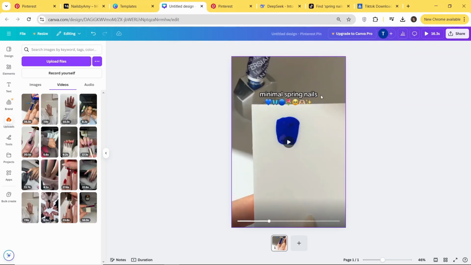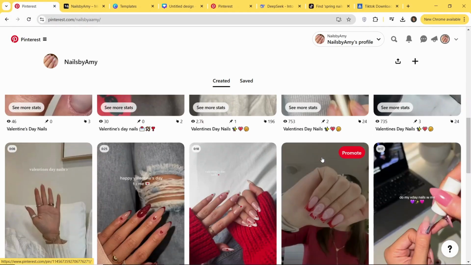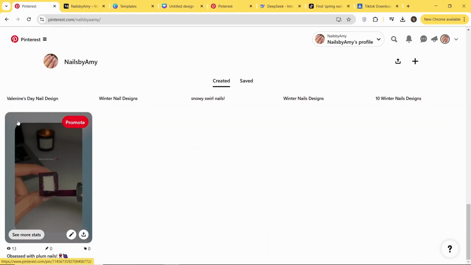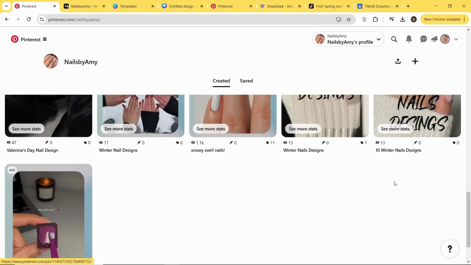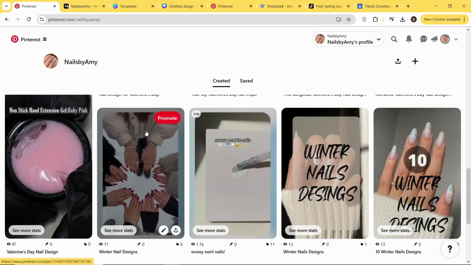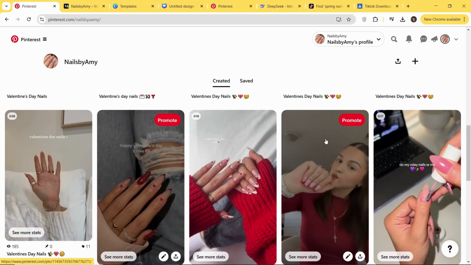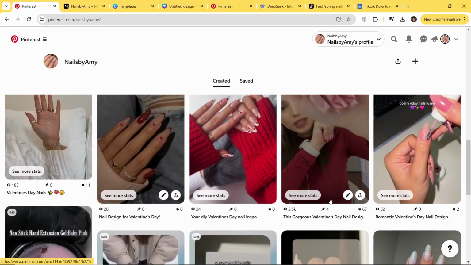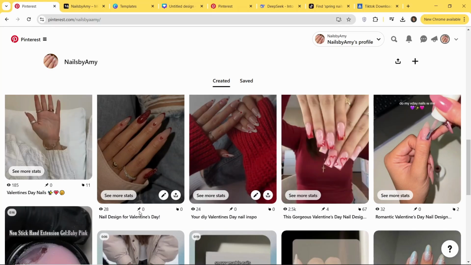Now you can add any text you want, or you can add frames if you want. I usually just leave it as is. As you can see from my Pinterest pins, the first pin I uploaded, I did like this frame that is zooming in. Also these two images. This one also with the frame. This one I just uploaded, and just take a look at the impressions.